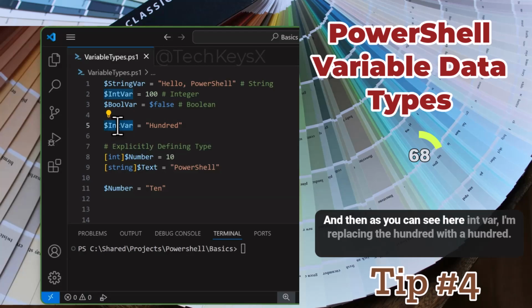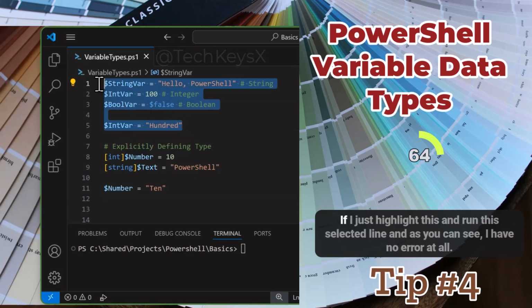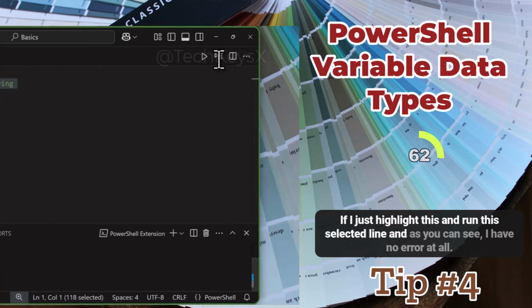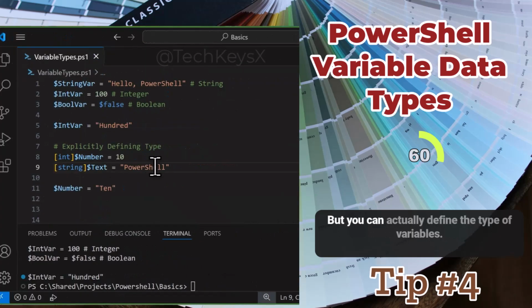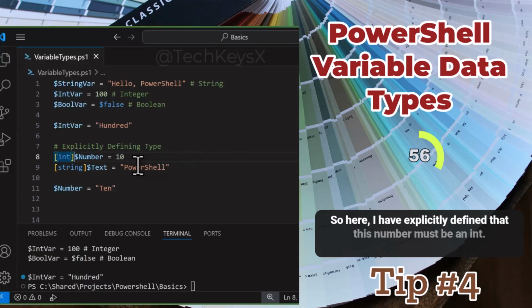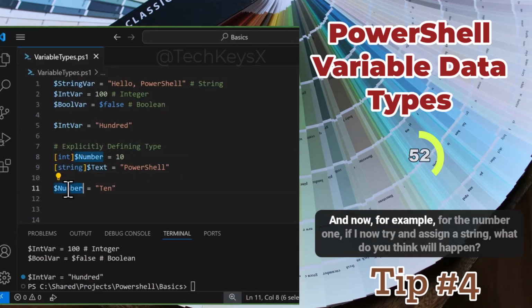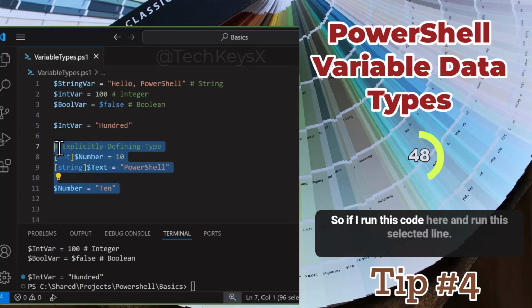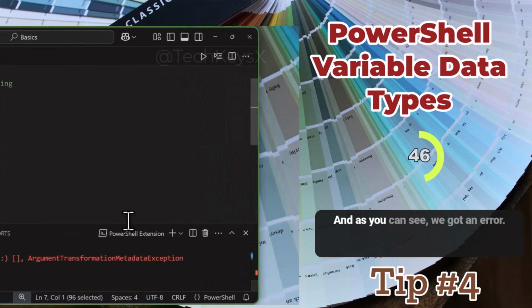And then as you can see here, int var, I'm replacing the 100 with 100, and that does not matter to PowerShell. If I just highlight this and run the selected line, as you can see, I have no error at all. But you can actually define the type of variable. So here I have explicitly defined that this number must be an int, and then this variable here must be a string. And now, for example, for the number one, if I now try and assign a string, what do you think will happen? So if I run this code here, and run the selected line, as you can see, we got an error.